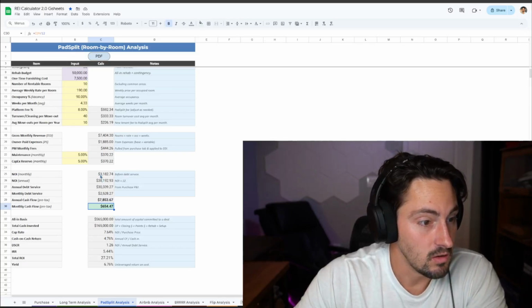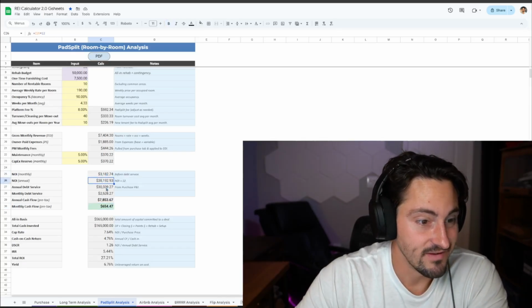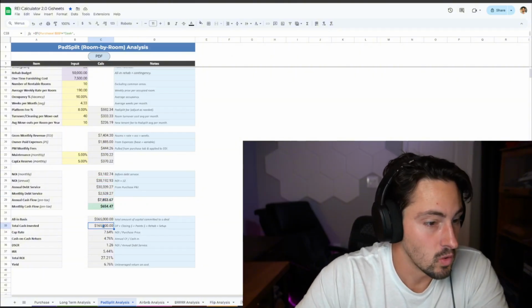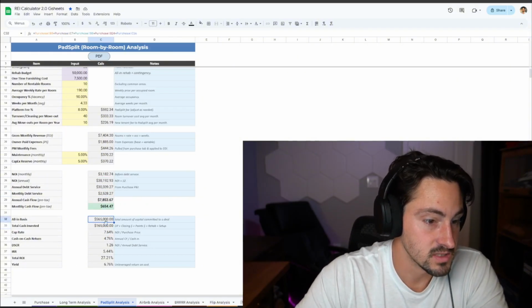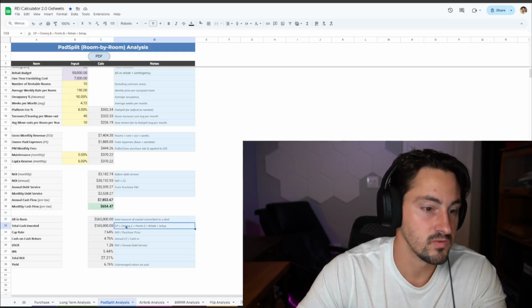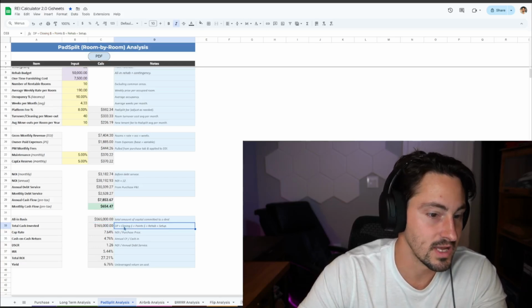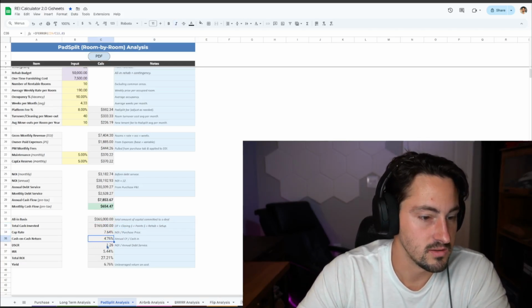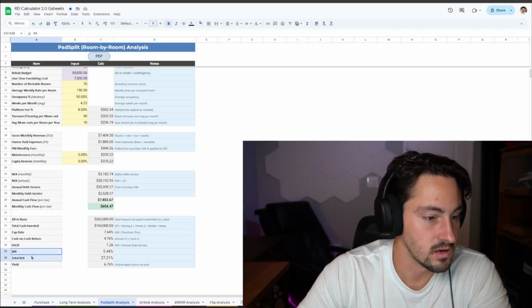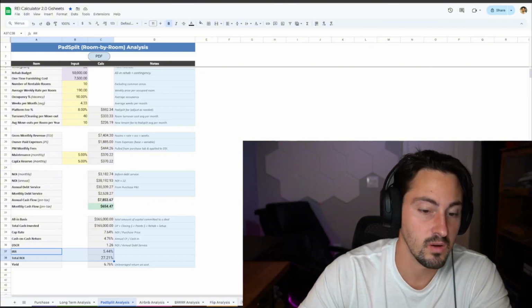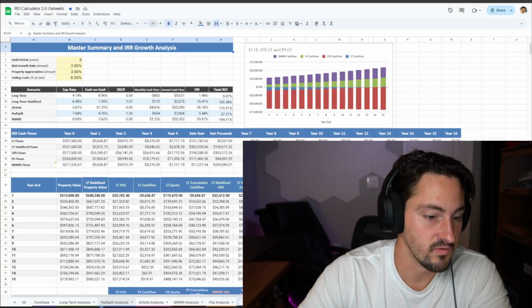You can look at all the numbers here and verify everything for yourself, run it through ChatGPT if you wanted. It'll also tell you your total cash invested and your all-in basis. This is the total money you would have to bring to the table through the down payment, closing costs, points, rehab, and setup. And then your cap rate, cash-on-cash, all this stuff right here. The IRR and your total return on investment come from the master summary page, which we'll go over later.